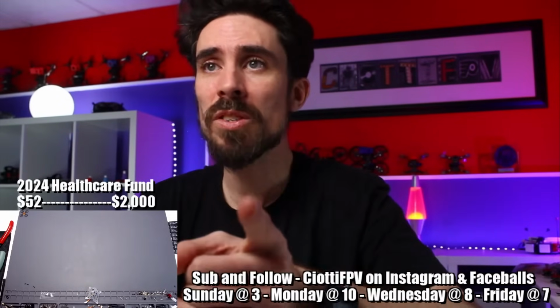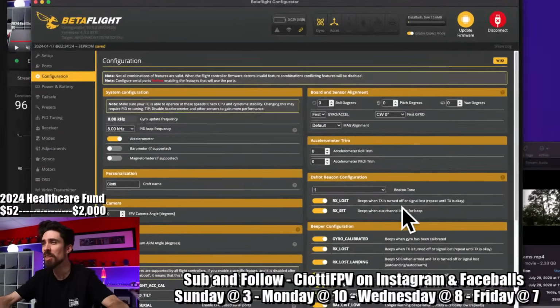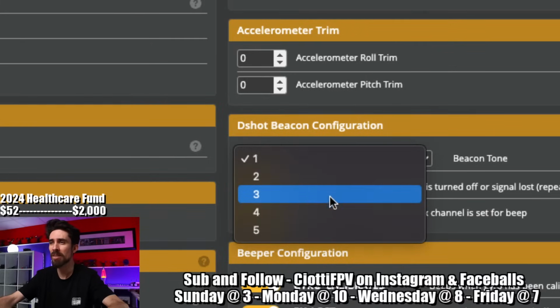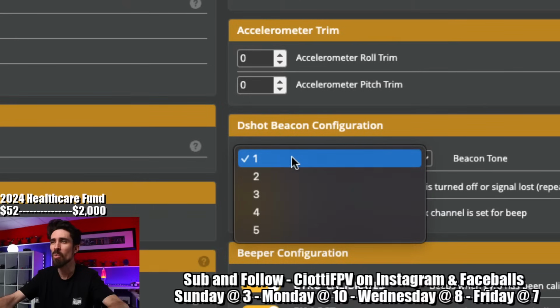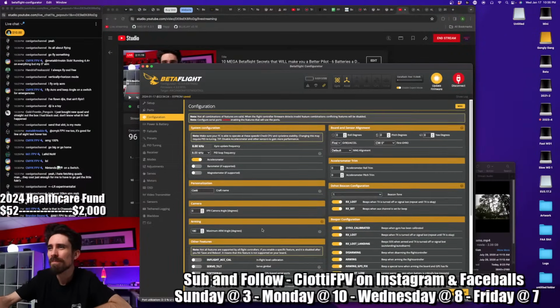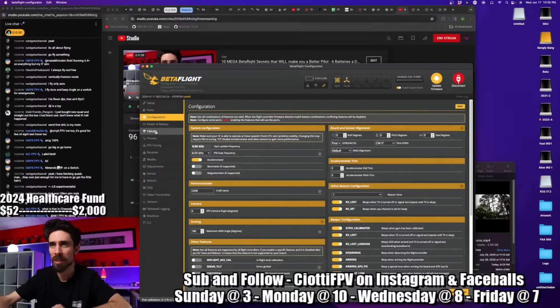A couple more tips for you in Betaflight. Is there anything in configuration? Yeah, if your ESC beeper is not working, it's because these guys are turned off. Make sure these are turned on in order for your ESC beeper to work. And then you can change the tone. As the number goes higher, the pitch goes higher. I find that 1 is the loudest and most easy to hear, but if you don't like the beeper tone, you can change it to make it higher pitched. That's really it in here. There's really nothing in the configuration tab that's magical.